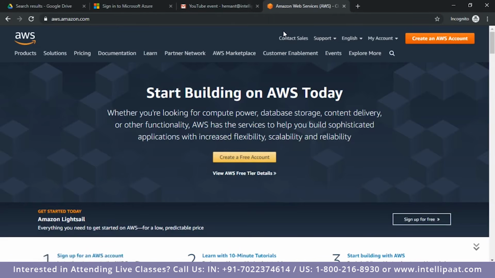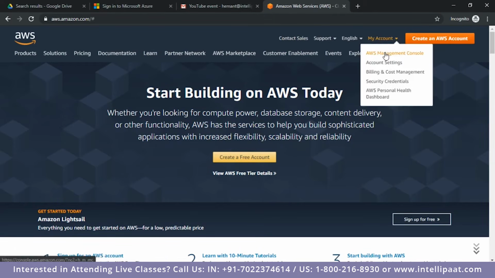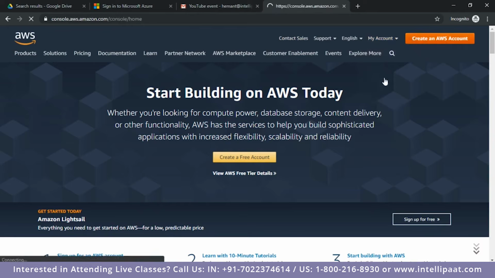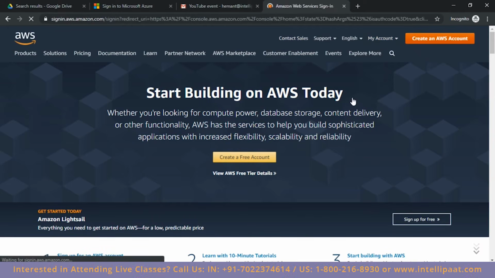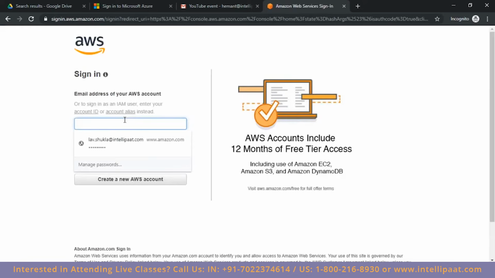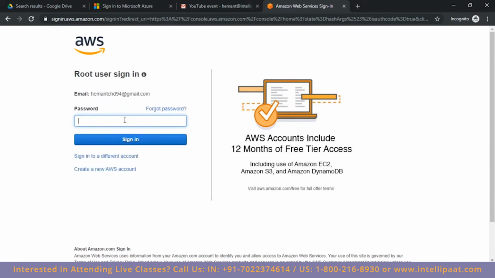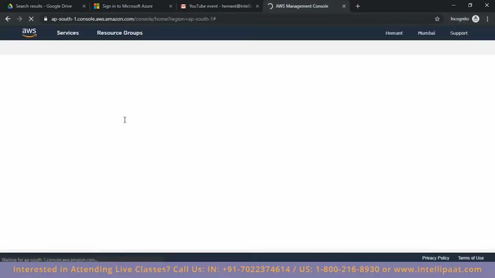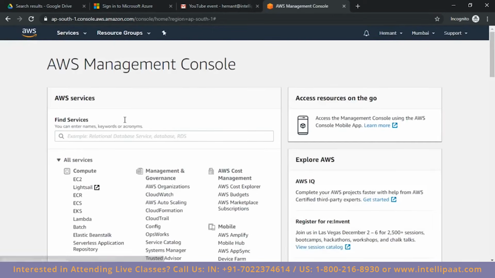Now the first thing that you do is you log in. I already have an account. If you don't, you can just click on this orange button and then an AWS account will be created for you. So I have an AWS account which I'm going to log in to right now. The email ID for that is this, and the password for that would be this. Okay, so this gives you the AWS management console, and from here you can manage your infrastructure.